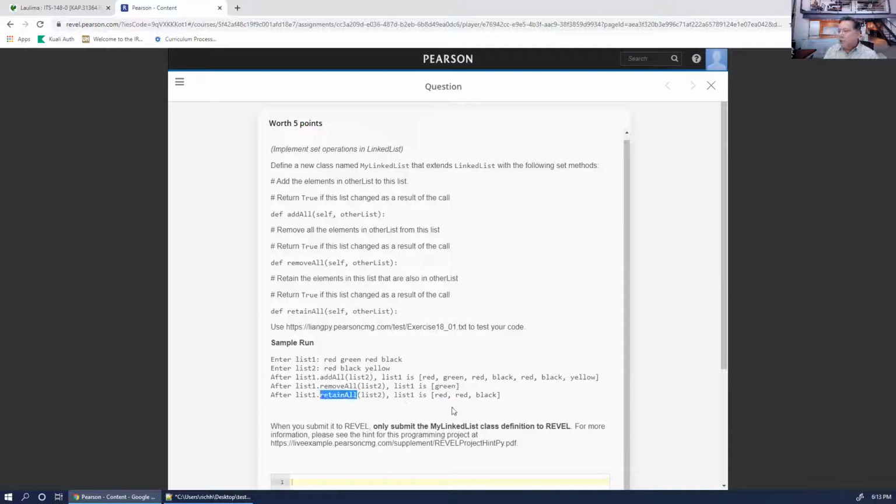And then retainAll is going to delete everything in this list that is not in this list. So it's just going to retain, it looks like, the red and the black, and would get rid of the green. And sure enough, that's what it looks like here. Okay, so let's see what they give us here.